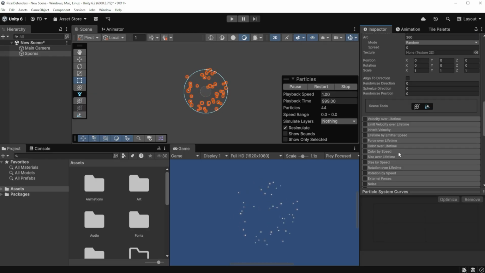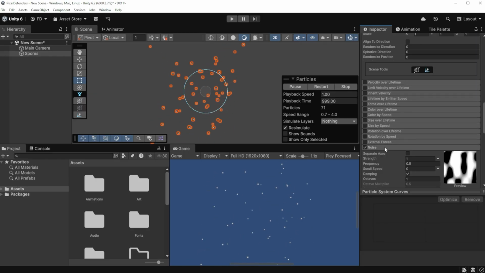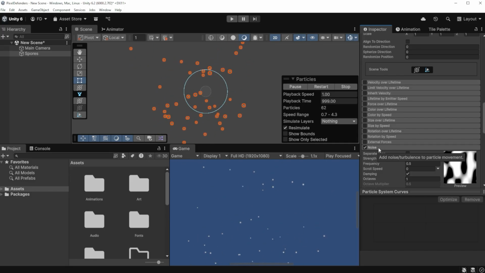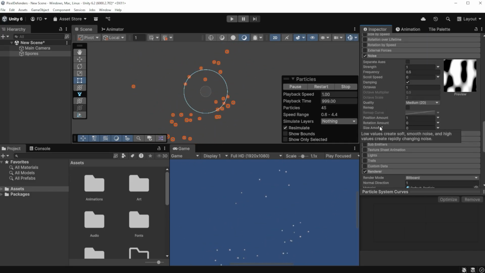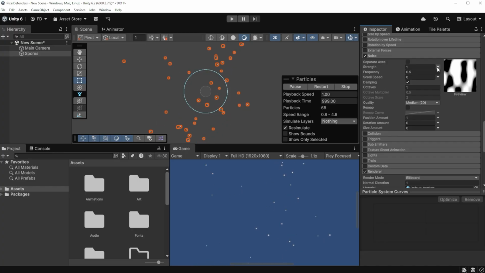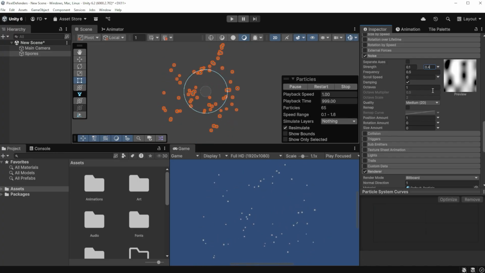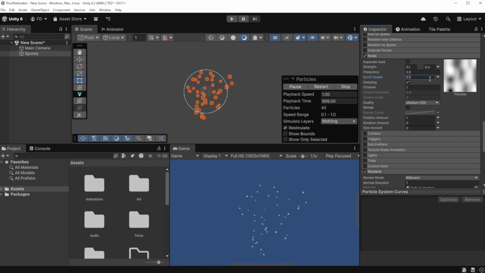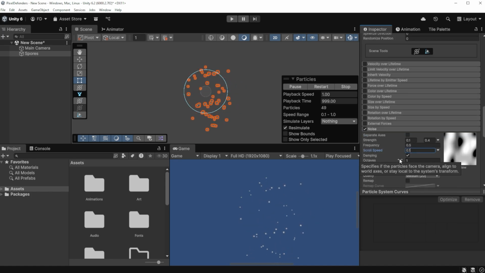I enable the noise module, which gives the particles chaotic movement. I like this because it looks like wind is playing with the light particles. Strength will be random between 0.1 and 0.4, and scroll speed is 0.1. This makes the turbulence look like it's flowing rather than staying static.